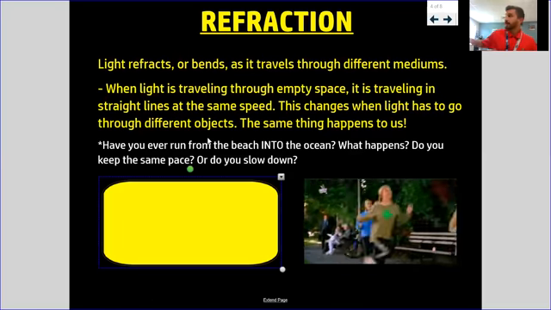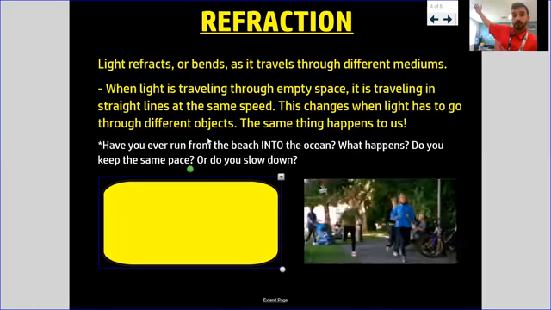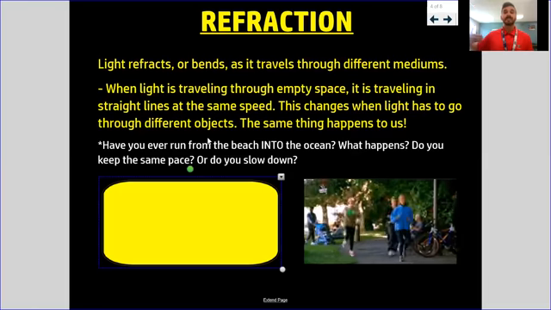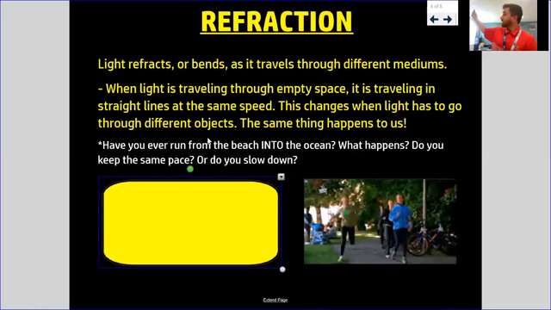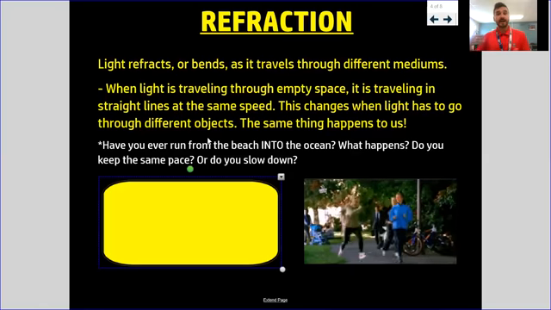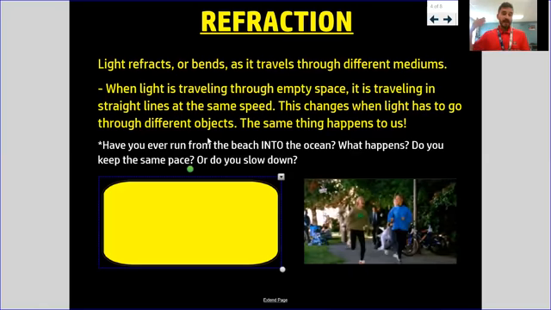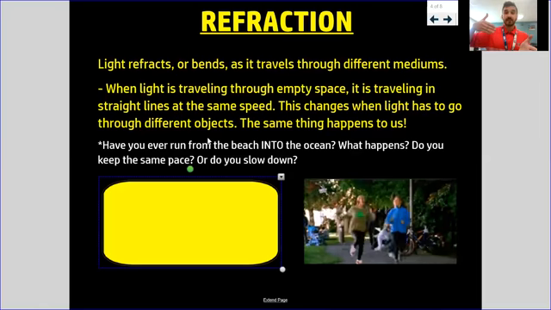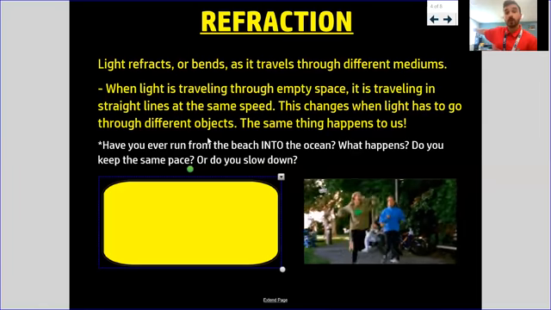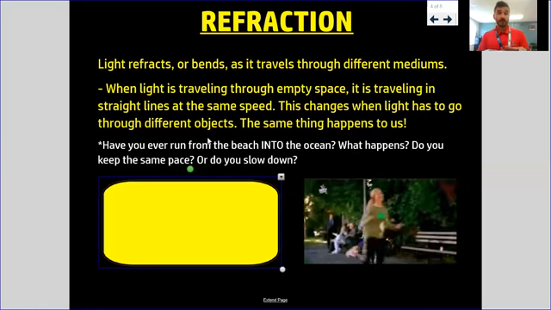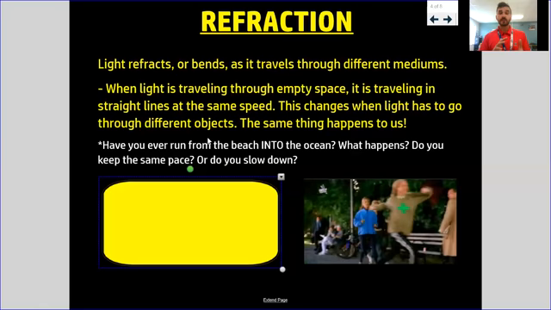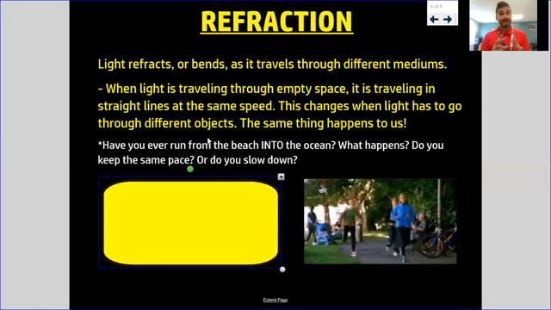So when light is coming from the sun, can you see me? Through the sky, and remember that sun is a natural source of light. That light's just traveling through the sky at the same speed. That speed does not change until it hits my window. So once it hits my window and it goes through a different medium, it slows down a little bit. And when it slows down, it starts to refract or bend.